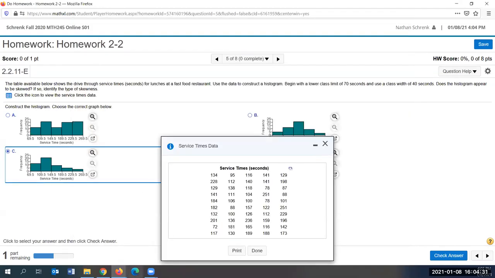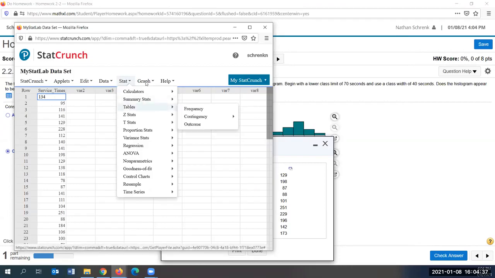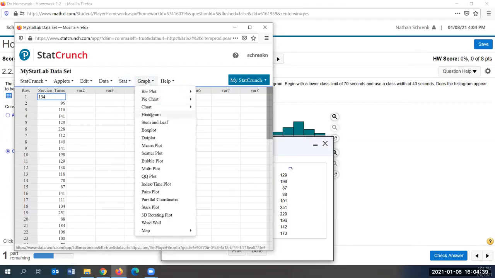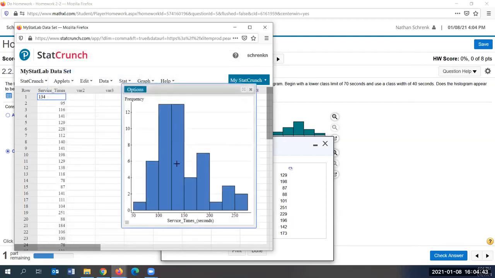When it says go to graph, go to histogram, go to bins, compute, boom. When you have this data in your StatCrunch, all you would do is go to Stat, go to Graph, go to Histogram, put everything over here in your bins, go to Compute, and there is your histogram as you need it. And you can change the settings as needed for the problem. But that is, again, how StatCrunch does an hour of work for you in only a few simple clicks.